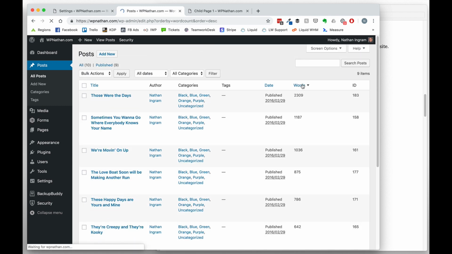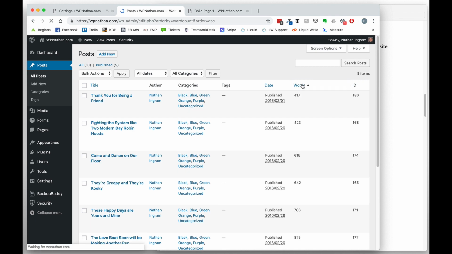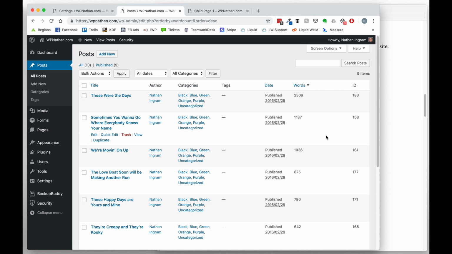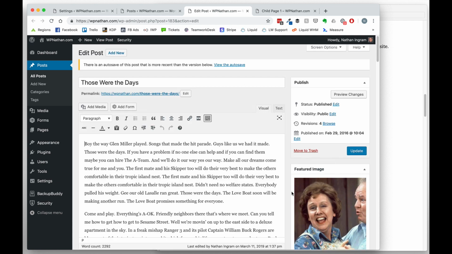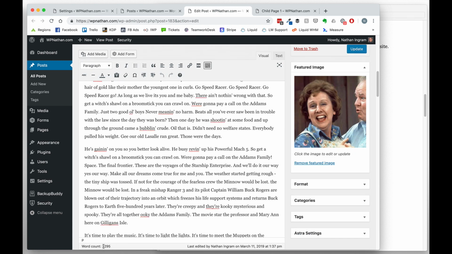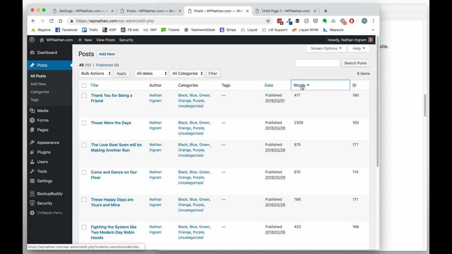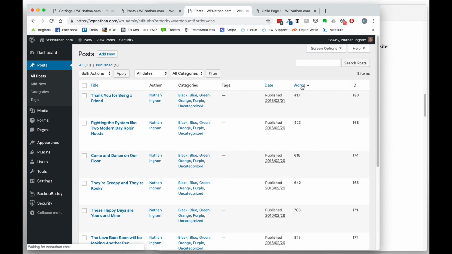And look, it's sortable. There's my longest post. There's my shortest posts. So if you are a counter of the words, yes, sure, you can edit the post and you can look at the bottom of the editor and you can see the number of words right there. But this way lets you see everything at a glance and even sort by those number of words. So simple but useful. Really, really easy.